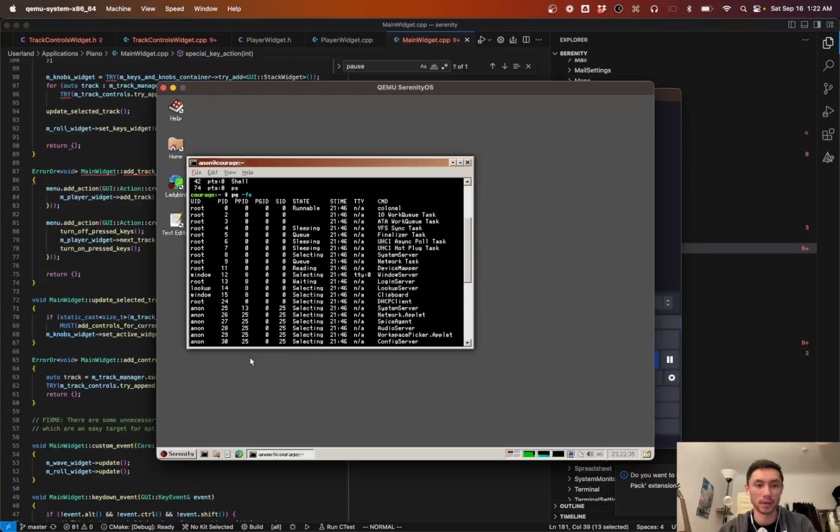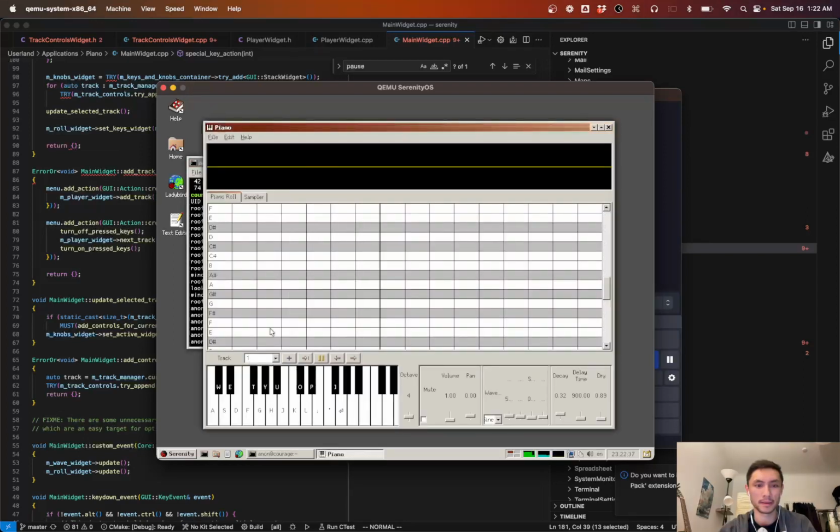We'll go over to the piano. It starts playing, and I can use the space bar to play and pause. And if I change the sine wave to something else, that does not work anymore. It literally doesn't work anymore.